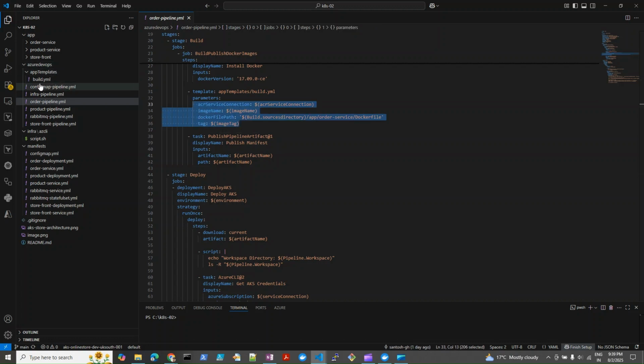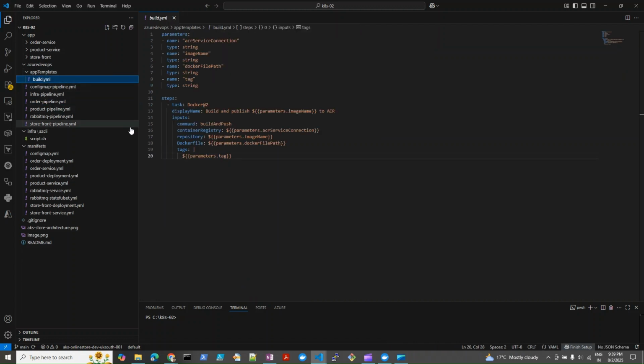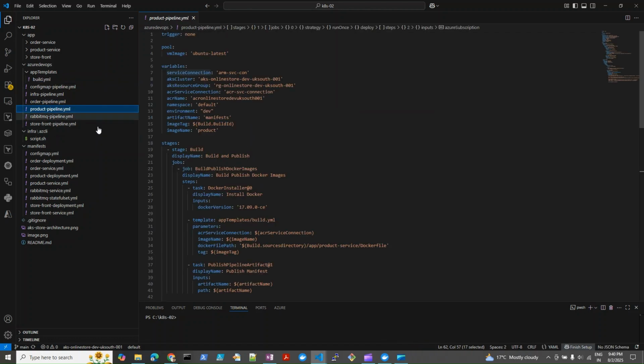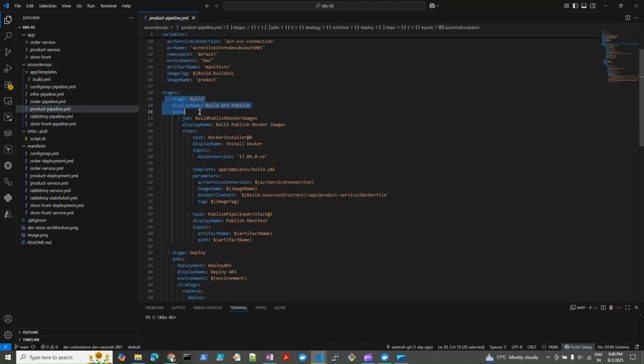If you go to the app templates here, in the build YAML, I have written one Docker task, and it will receive all the inputs here. Using that, it will use the build and push task to build the image and post it to the Azure Container Registry. You can see this is the Azure Container Service connection name, and it will post that to the mentioned container registry. Similarly, for product also, we have the build pipeline here.